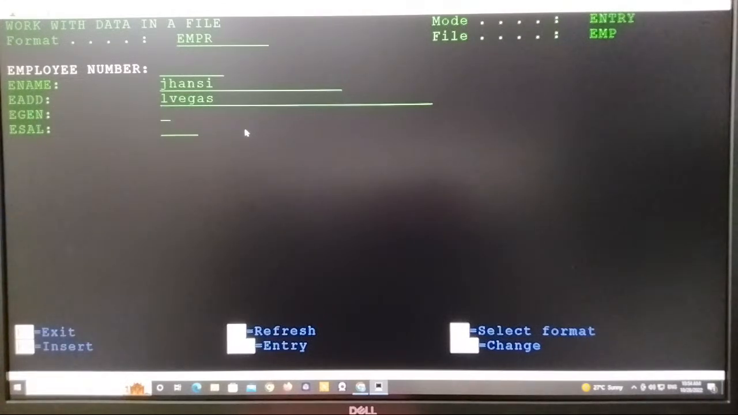Vegas, female, 600. See, this time I haven't used any number over here. It is just blanks. Remember one thing, if you leave the field blank for a character field, then the default value will be blanks. Blank is also a value. Okay, and for a numeric field, the default value will be 0. So 0 is also a value.